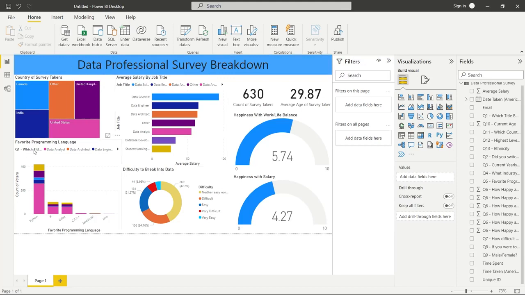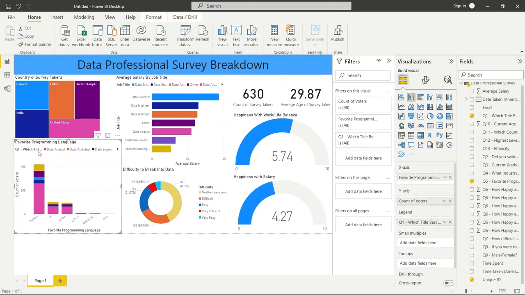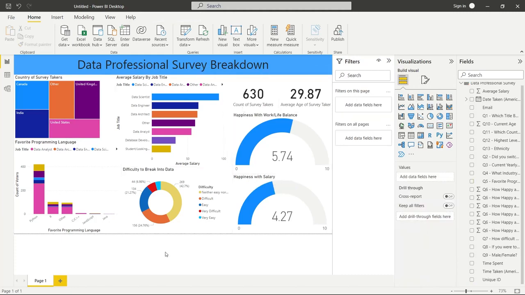So right off the bat, I can see I need to change this to, let's see, right here. We're going to rename this job title, just like we did in this one right here. Count of voters, that's fine. Programming language, breaking into difficulty, happiness, average count. Okay, so what we have here is very close to a finished product.